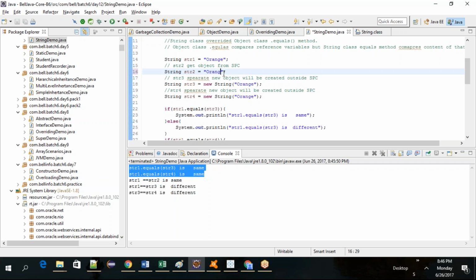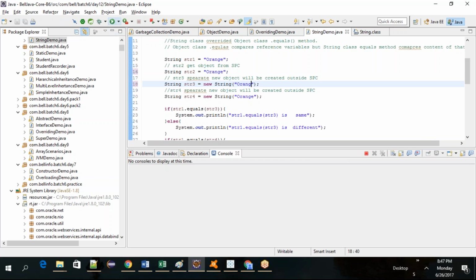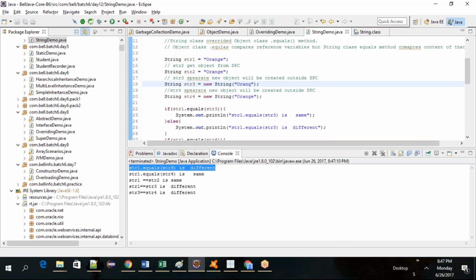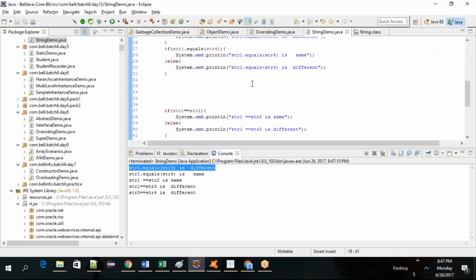So if I remove this one line and run now, it's done. We haven't compared str1 and str2, but let's say if I remove this, you get different because the content has been modified.